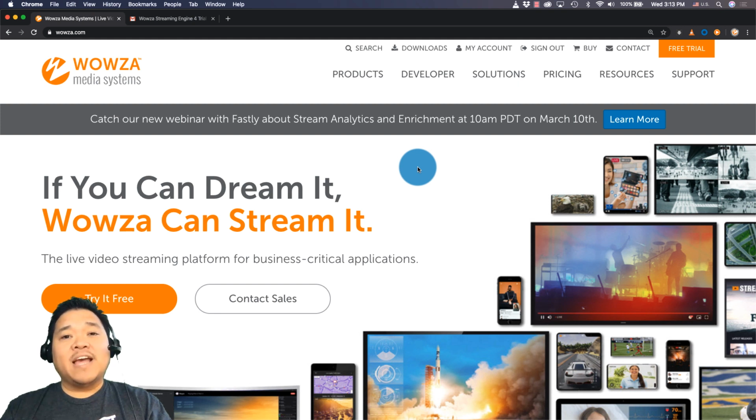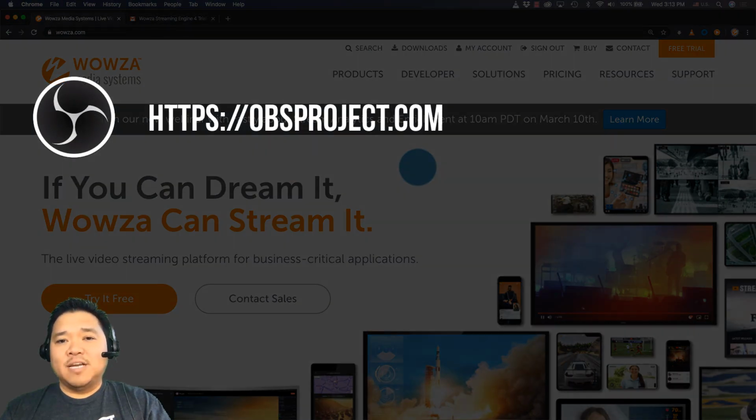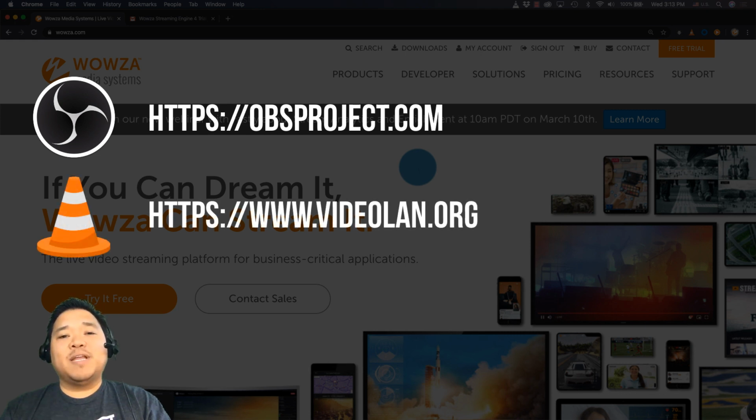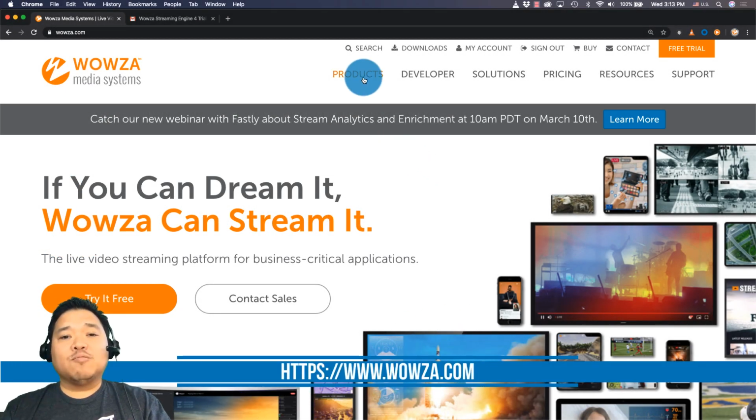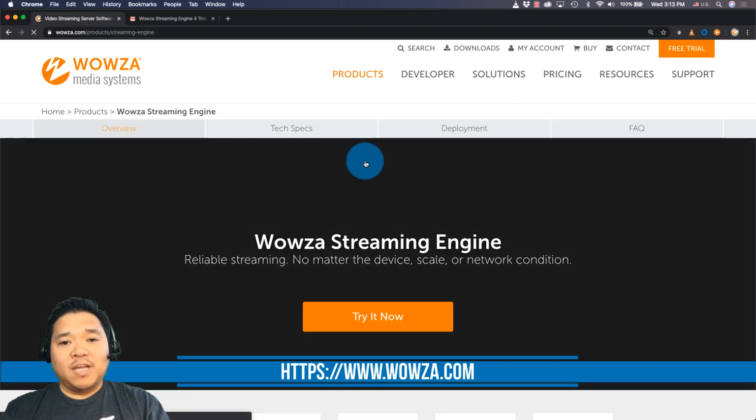Streaming Engine as your media server software in order to broadcast your first live stream. For this, we'll also be using OBS Studio as the encoder and VLC Media Player in order to locally play back that live stream. To get started, you're going to need a license key, so go to wowza.com and under Products, choose Wowza Streaming Engine.